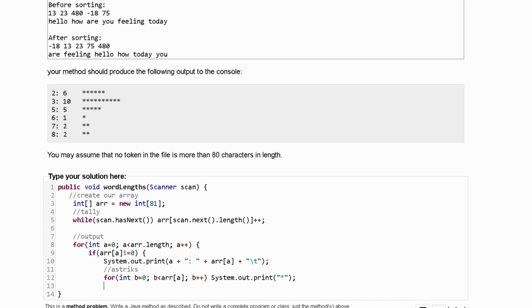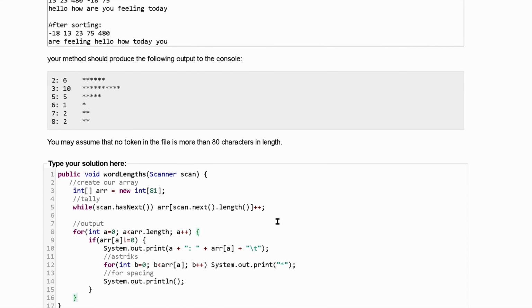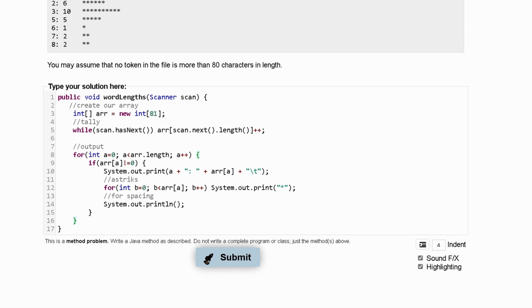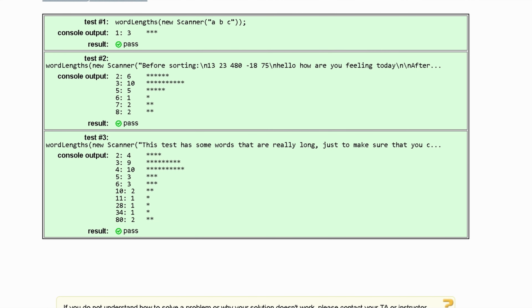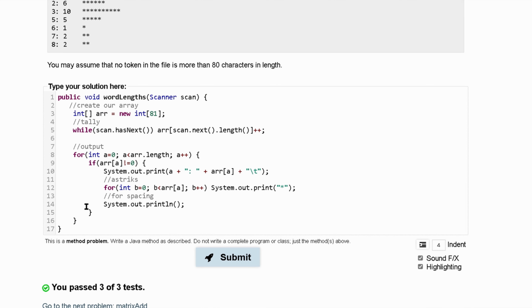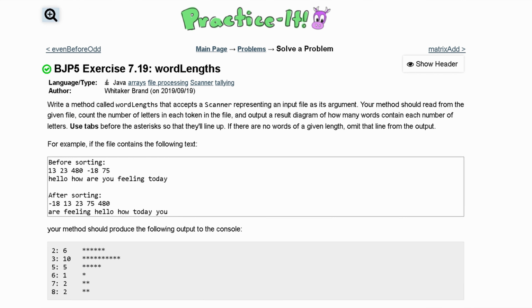We're going to end this, and then for spacing, because we have a space after every single thing, we'll have a system.out.print line, and that should be enough for our spacing. We can close this if statement and close this for loop. That should be it for our entire function. Let's press submit. And we've passed 3 out of 3 tests. So that is how to use this code for this practice it problem.